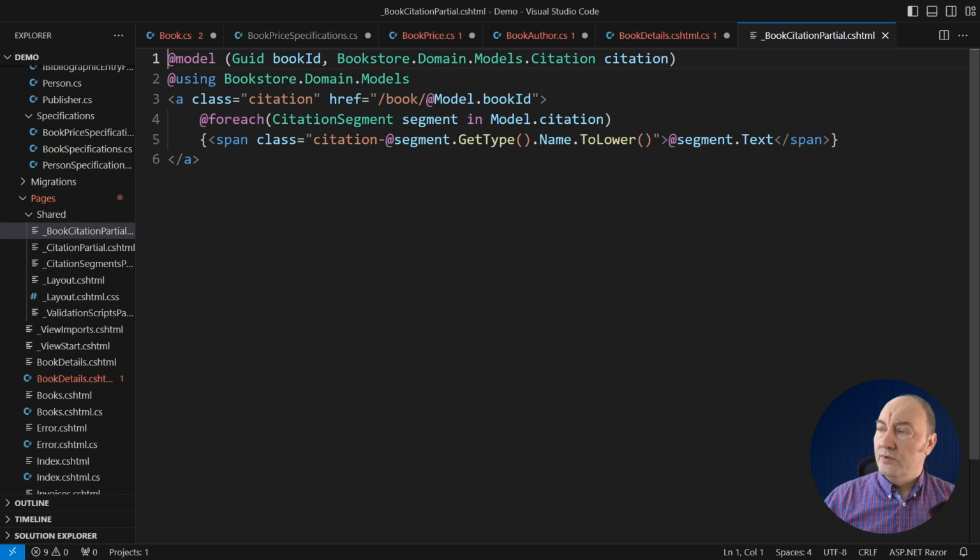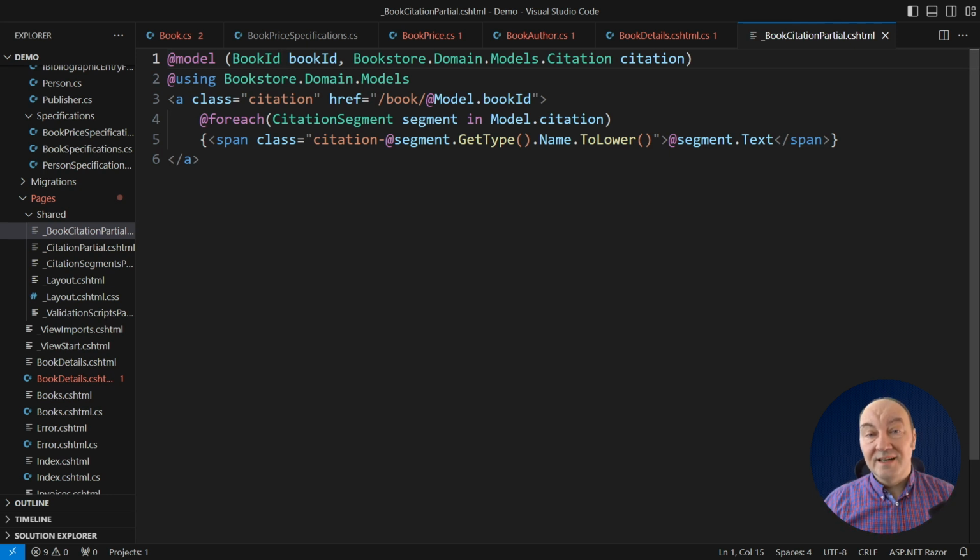This partial view is rendering a link to the book details page. I'm dismissing the broken links with this change. The containing component, the component in the UI that contains this partial view, will now have to work in terms of strongly typed book IDs, or otherwise it would not compile. Before I show you the implementation, let's make a short break.